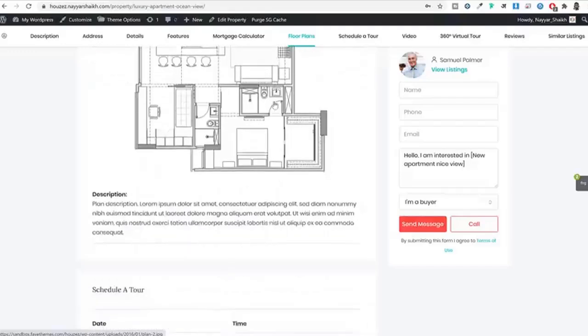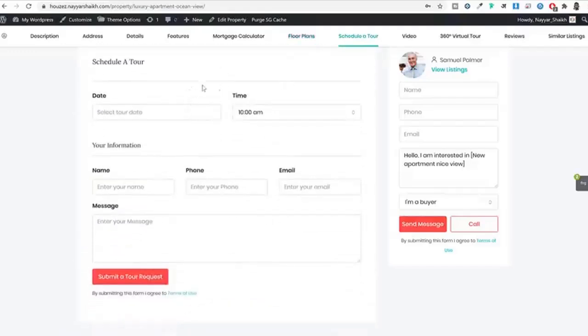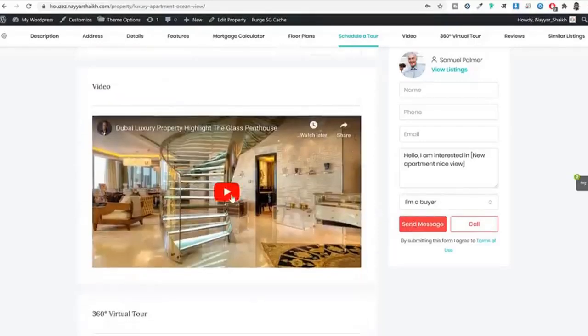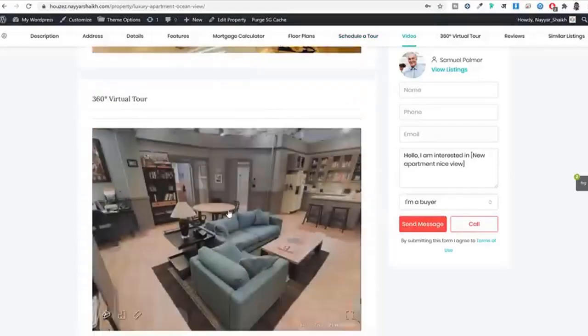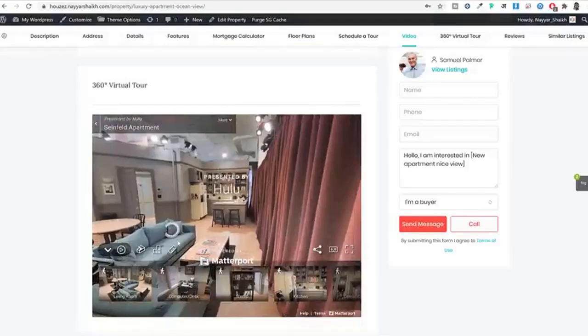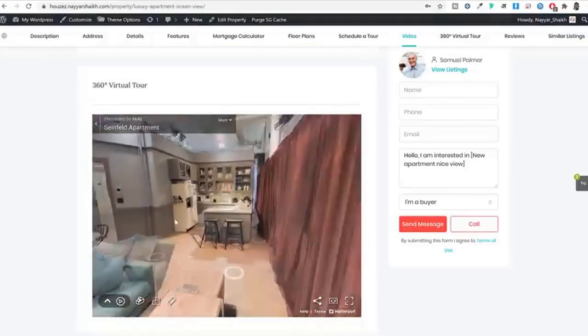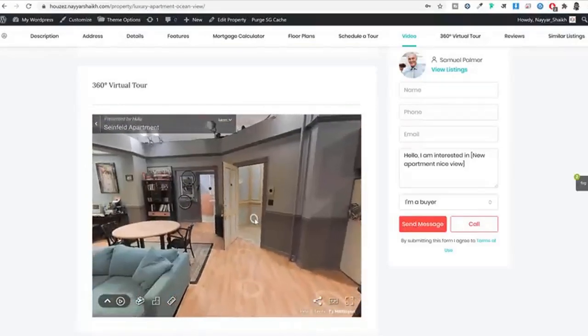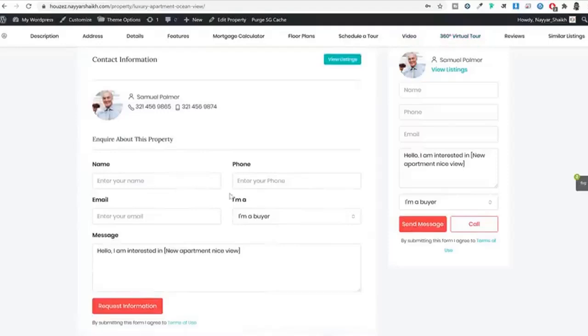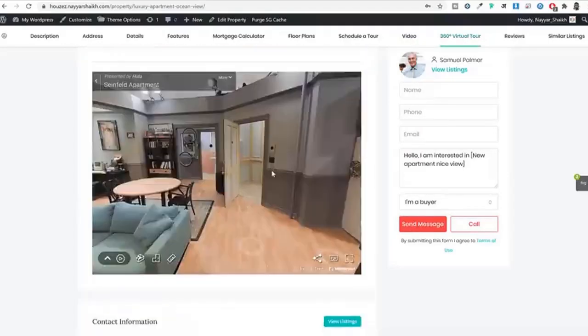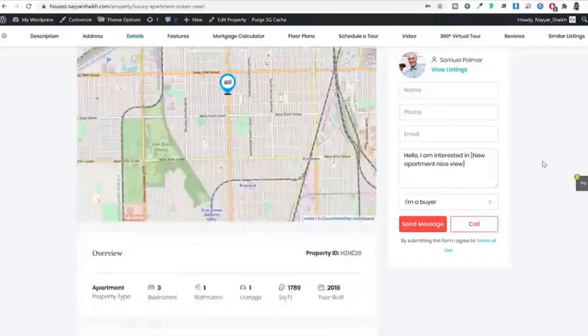Then we have some more options. For example, if you want to schedule a tour, you can fill in this form and you can contact the broker or the agent or the property owner and you can schedule a tour. Then if you have any video related to the property, you can enter that video as well. If you have a 360 virtual tour of that property, you can enter that virtual tour video over here. Then at the bottom, obviously you again have the option to contact the agent or the owner of the person who has submitted the listing.